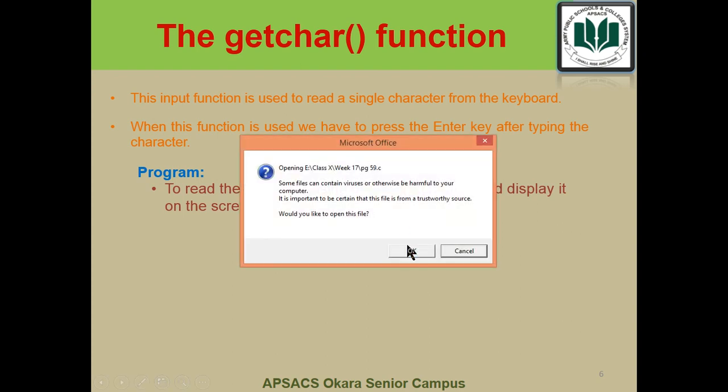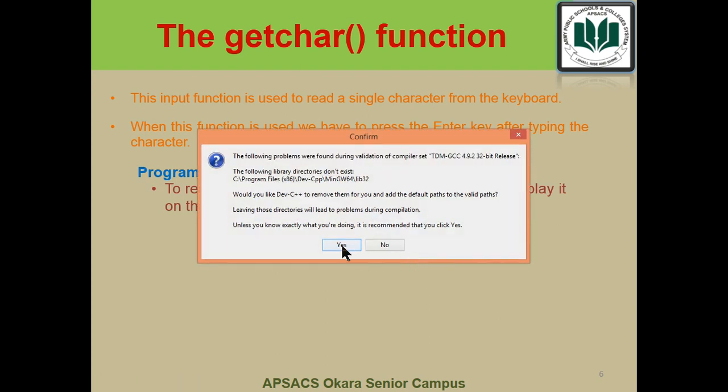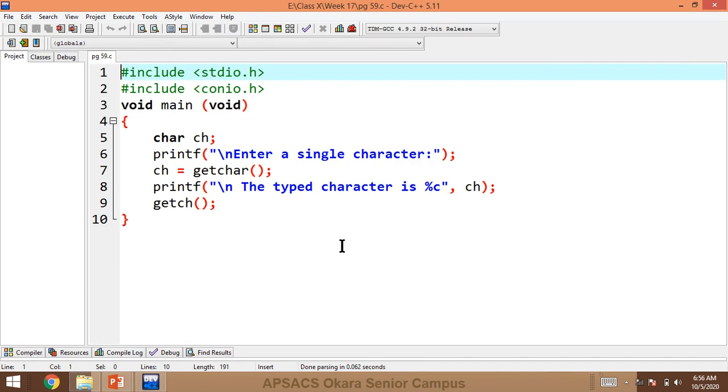So let's discuss this program. Very simple one: two header files with the preprocessor directives, then the main function, then char. Like the previous function, it will ask us to enter a single character in ch using getchar. In the previous function, we used getch; here we have used getchar.